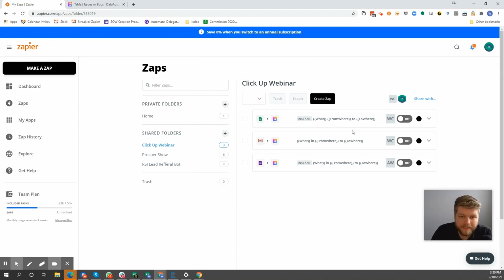This is the interface of Zapier, okay? And inside the interface inside Zapier, you are going to find a lot of different opportunities.